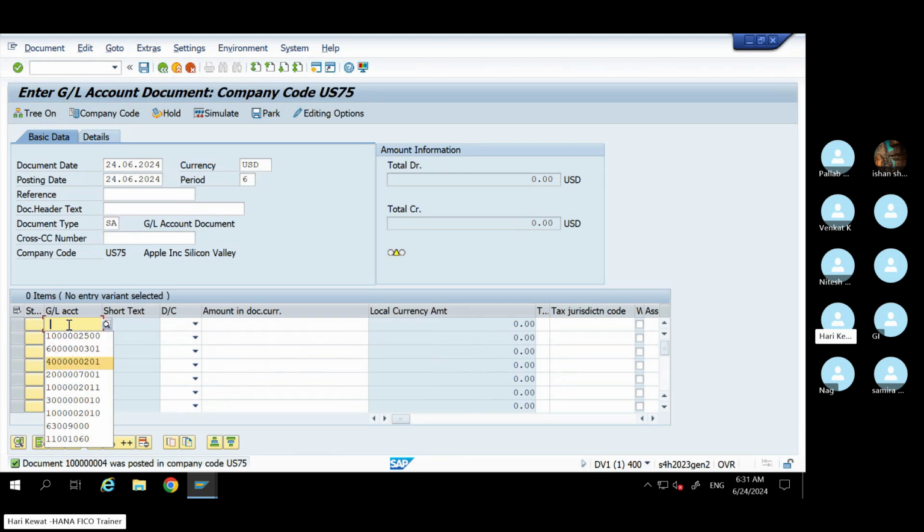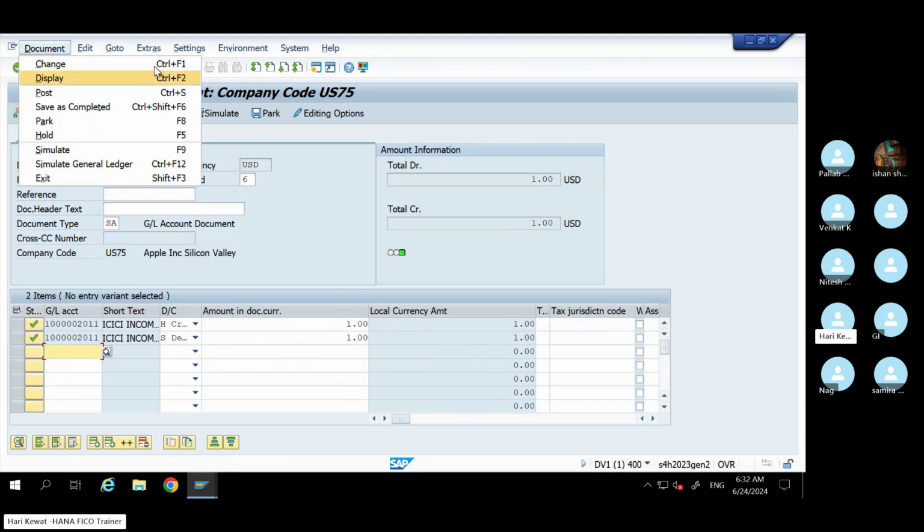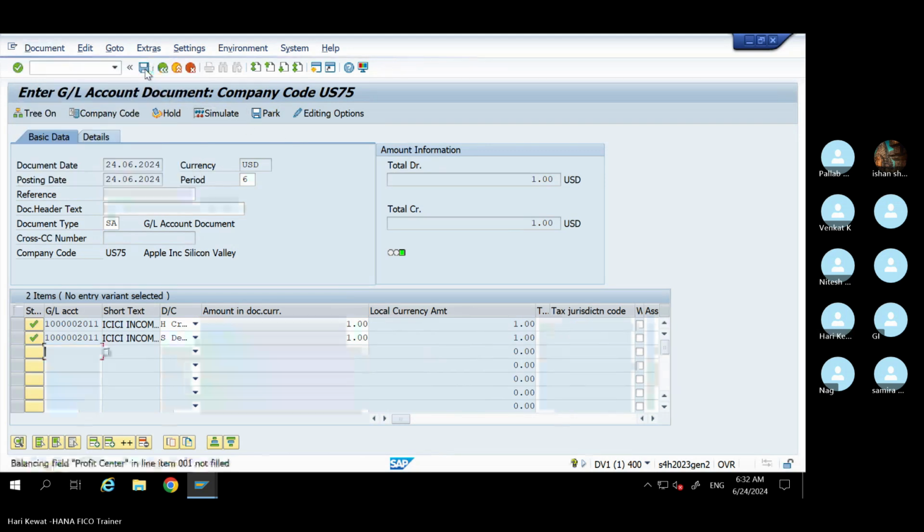Okay, so where is my bank GL? Let's say this is the bank GL. Debit, credit, 1 rupee. If you don't enter the profit center, try to post it. See what it is telling. This is the universal error you'll get for document splitting. Balance sheet field profit center is not filled in the line item.